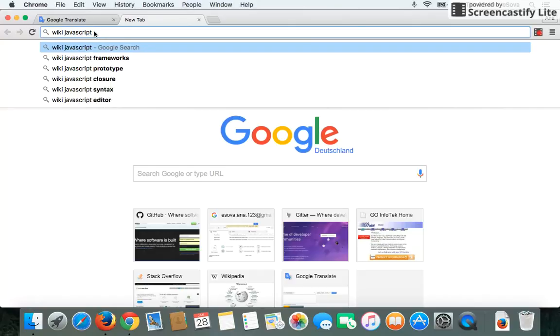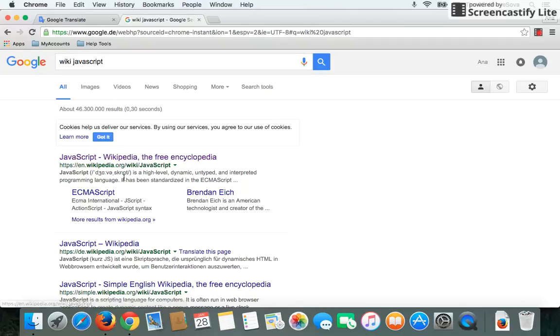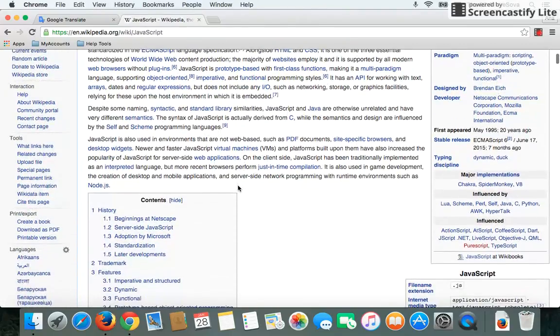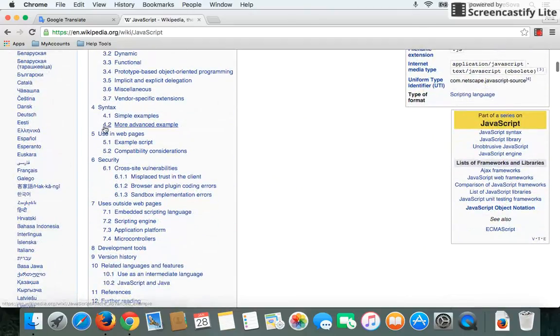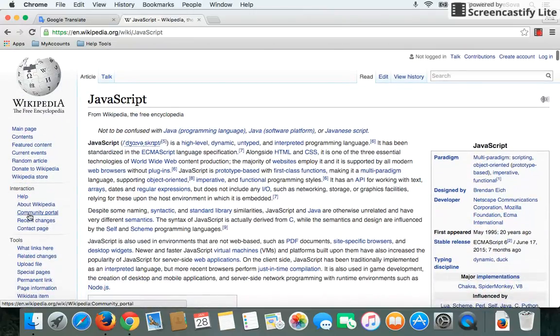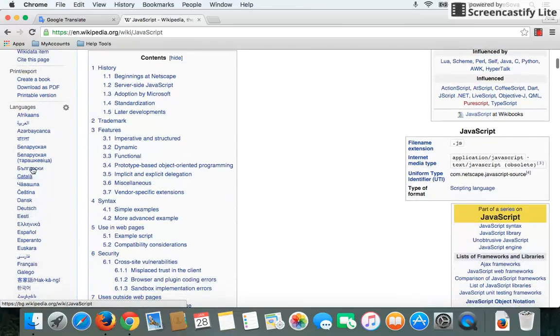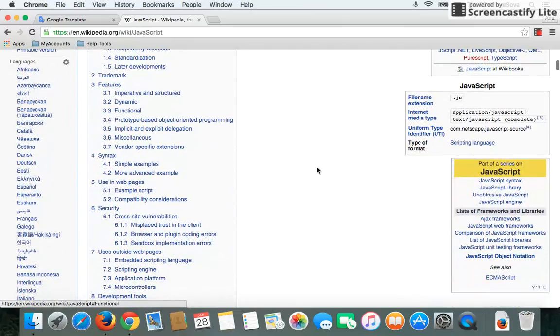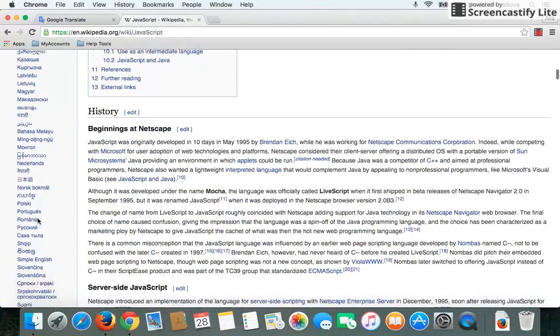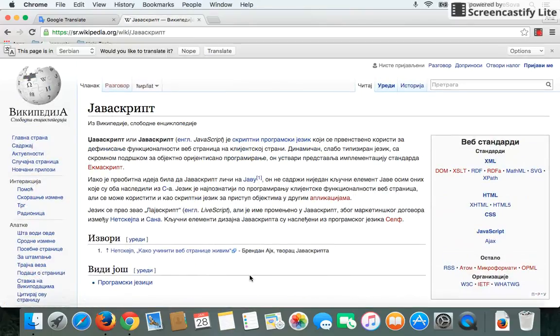JavaScript is a language that we will be learning in ESOVA lessons in the next weeks. So wiki and JavaScript, and it gives you hits, Wikipedia, JavaScript, you can click and you get an article about JavaScript. Sometimes articles are also available in other languages. So if you scroll down a little bit on the left side, you see all the possible languages for this certain article. For this article, we are lucky, we even have a Serbian translation.